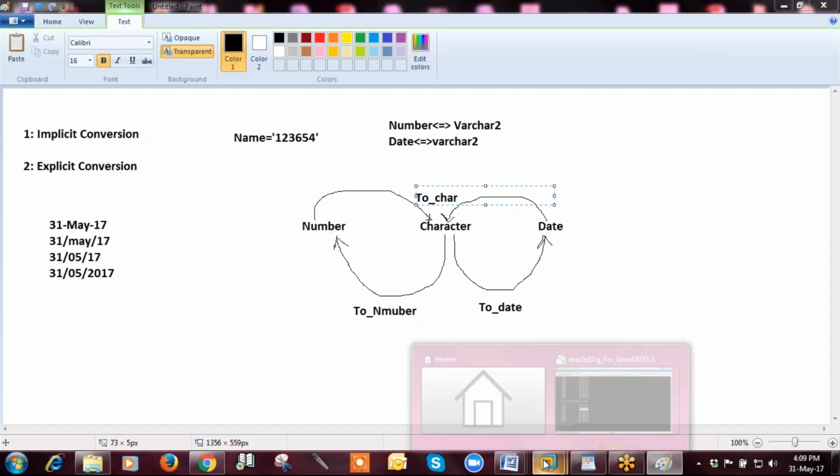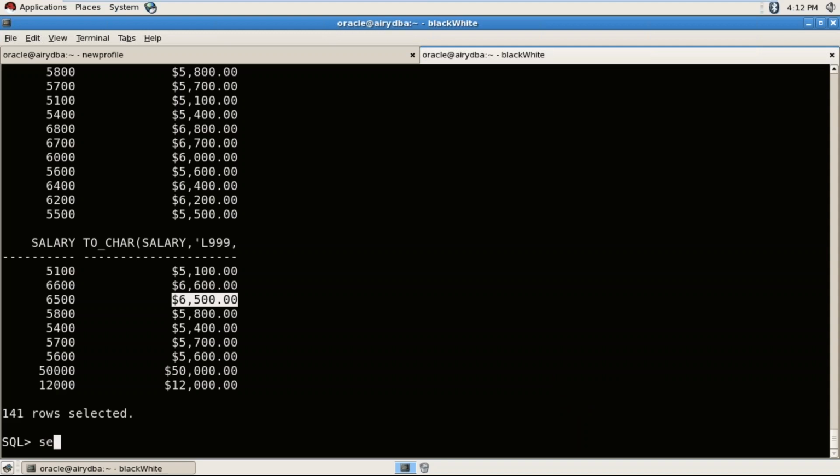Now I am doing select, and I have taken this 500, and I have multiplied that 500 by 10 from dual. Whether it will work or not? It's a string you are multiplying with 10. Whether it will work or not? No. No, it will work.